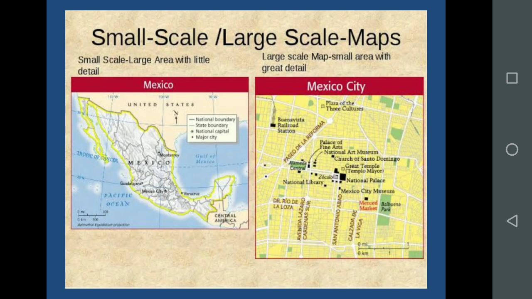Let's have a comparison of both small scale map and large scale map. The first picture is a map of Mexico, a country in North America. As we can notice, a large area is covered and hence we get less details about this place. Whereas in the other picture, only a part of Mexico City is depicted, covering most of the details of that area.